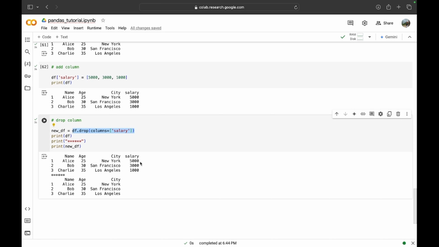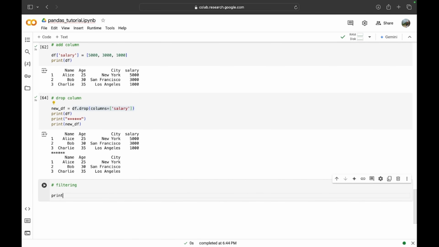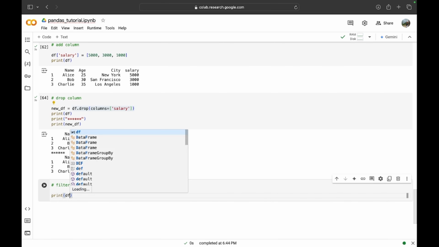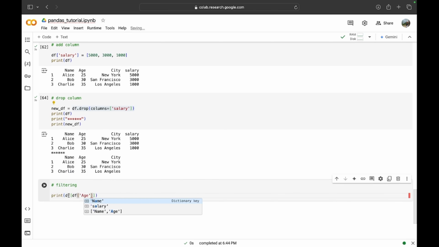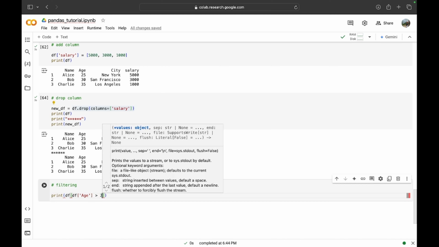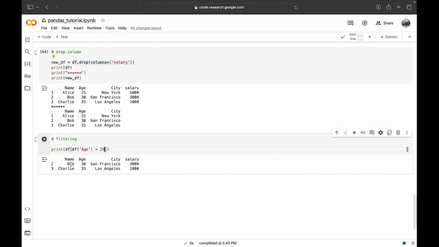Let's suppose we can do some filtering and sorting also. Let's do some filtering here, and we can play with either the old df or the new df. So let's play with the new df only. I want to create a data frame from df and age. This is how you access a particular column: data frame name and then age. I want a data frame where the people are more than 28 years old, and let's give it a print. Now you can see there are two records: Bob and Charlie, who are aged 30 and 35, with their respective details.